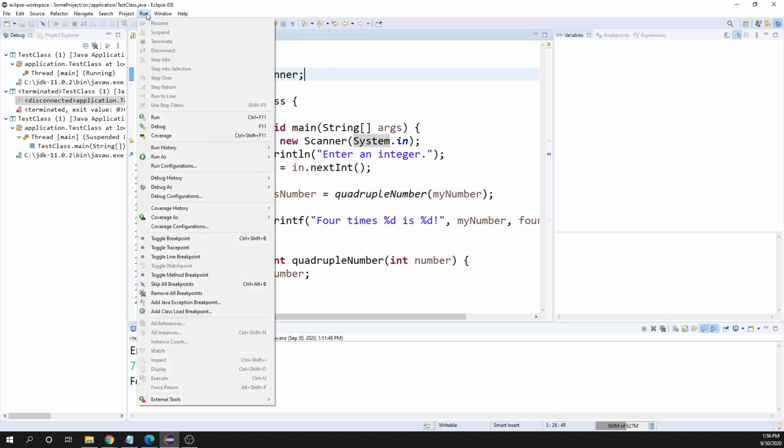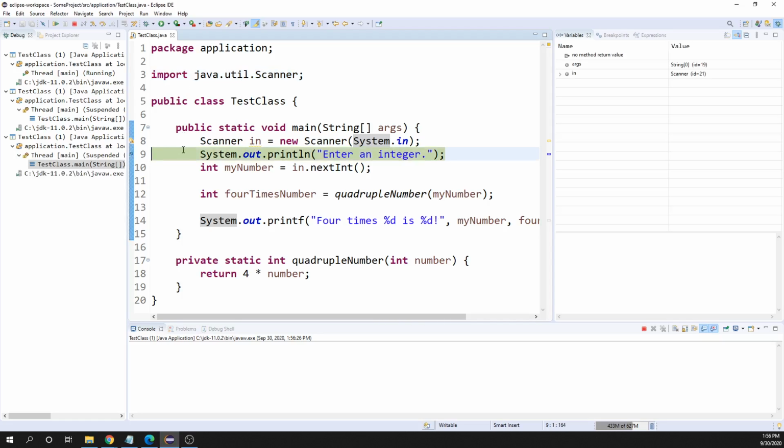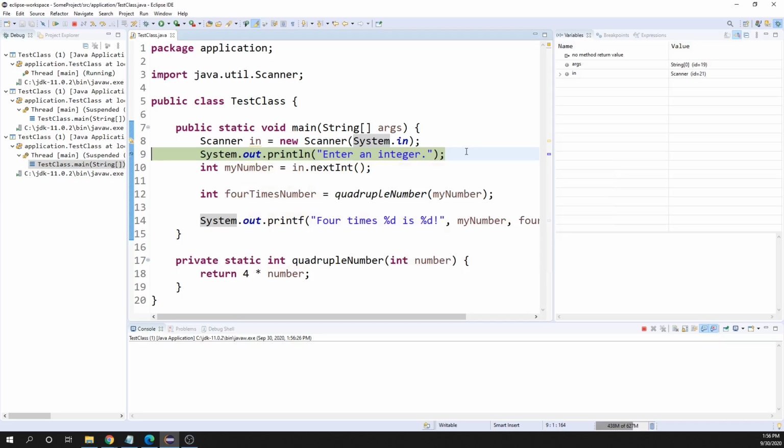I am going to run, and instead of run, I'm going to do debug. That's going to run the program until I get to my breakpoint, and then it's going to allow me to go line by line. This time I'm going to do F6 again on this line, step over. So it will do that line, and you can see that's the result of it. I'm going to hit F6 again.